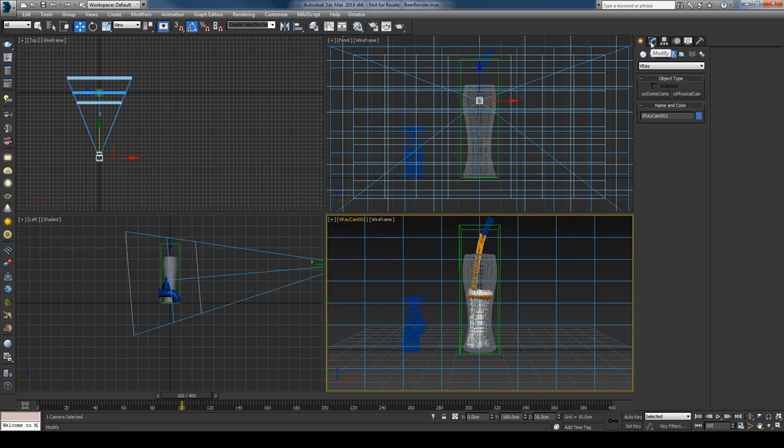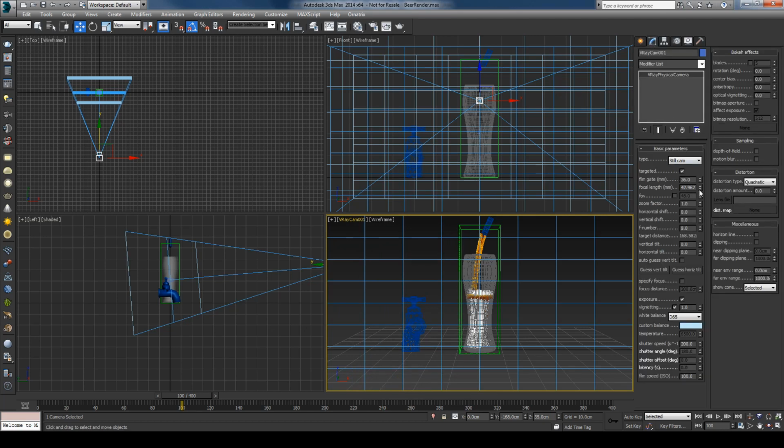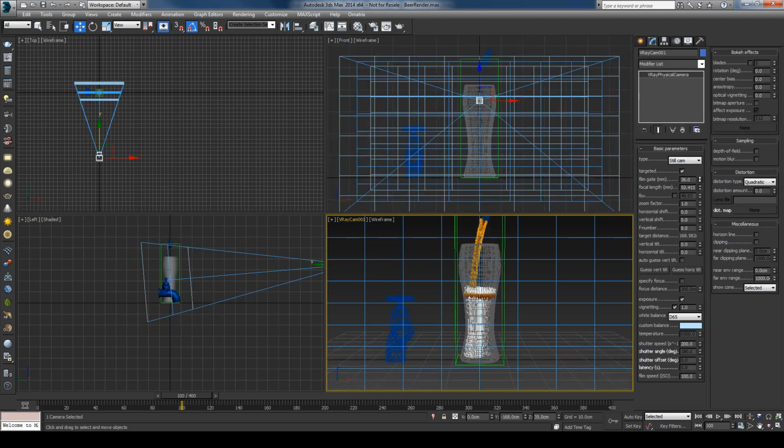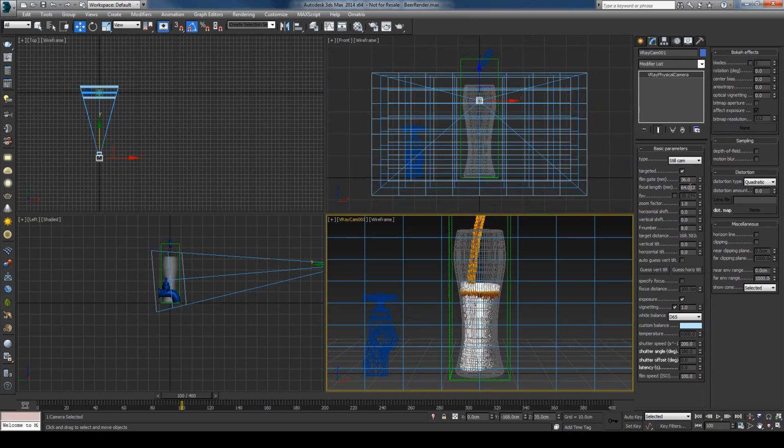and go here to the modify, and I'll zoom in using the focal length. So I'll start increasing this, and 64 is fine. And I'll also turn off the vignetting. I'll switch the light balance to neutral, and I'll turn off the exposure.